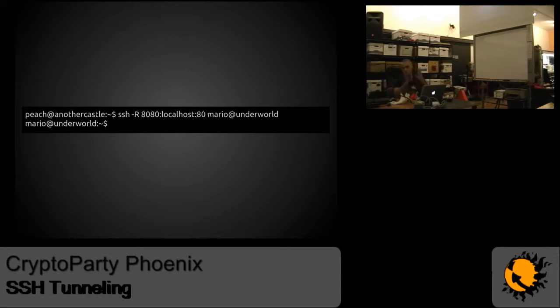So you can see it's kind of reversed from before in that you initiate the connection for the tunnel here, and you end up here. But then when you use the tunnel, you're still from Underworld. You're still going to open up your browser and go to localhost 8080, and that's still going to end up being that page on another castle.